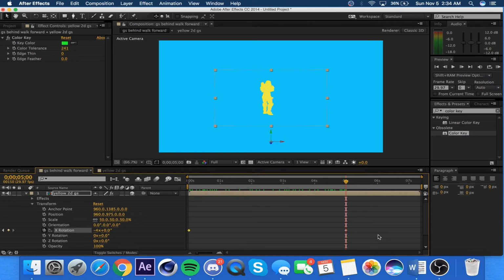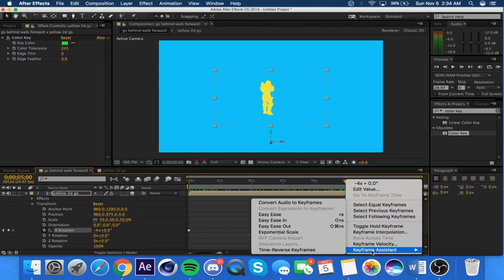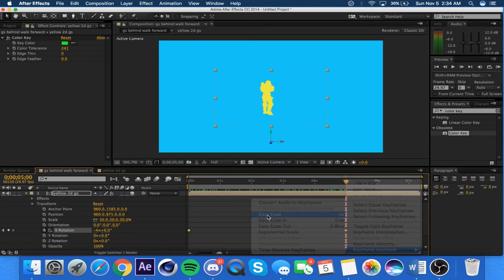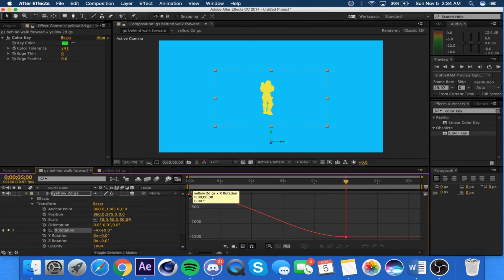I'm just going to highlight both of those keyframes. I clicked and shift clicked this one. Right click, Keyframe Assistant, Easy Ease. You see that they change. And I click this button, which takes me into the Graph Editor. Now I have those two keyframes, and I'm going to change the curves.